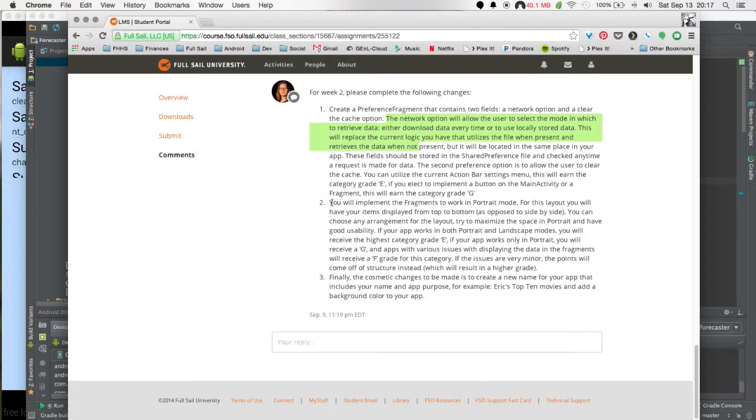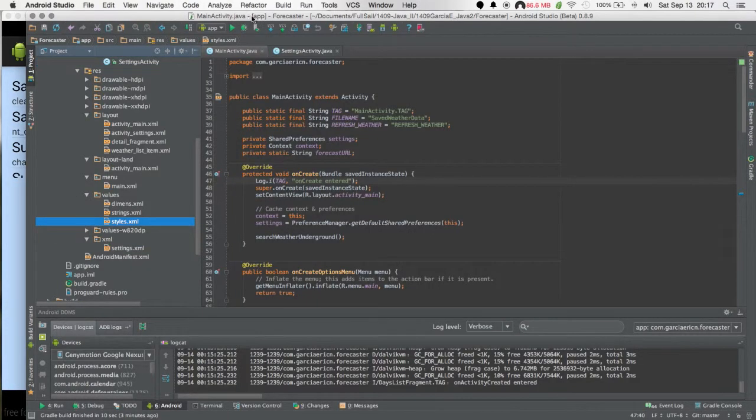A second requirement was to implement a fragment in portrait mode as well as the landscape from week 1. So I'll show you that updated layout in a minute. And then the final was just a couple cosmetic differences, which was adding a personalized application name with my name describing what it was used for and a background color. So jumping in, we will go ahead and run the application now, and I'll show you some of the features that we implemented.